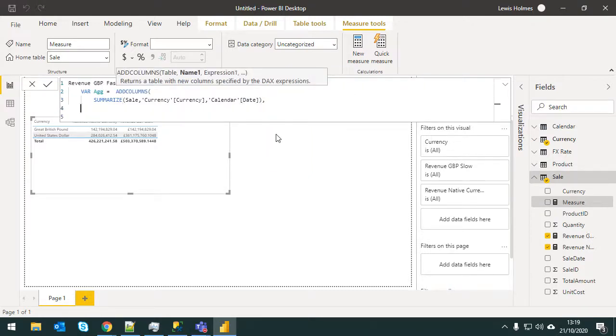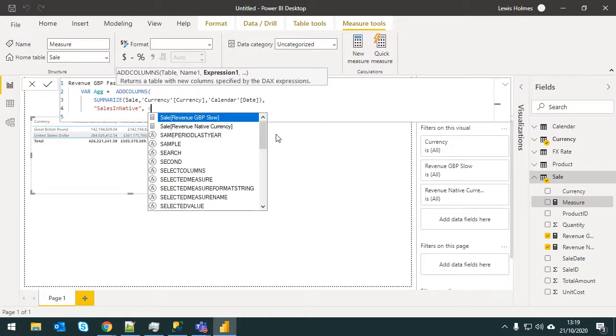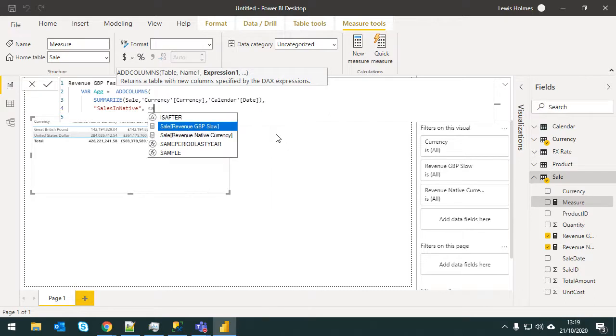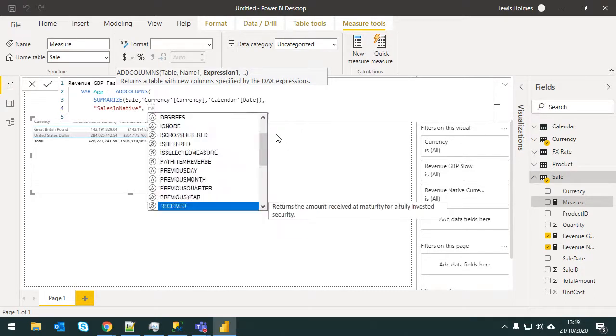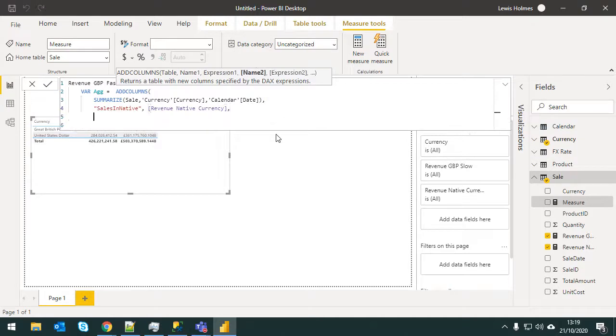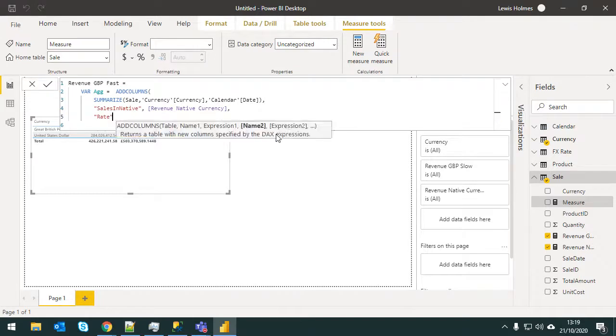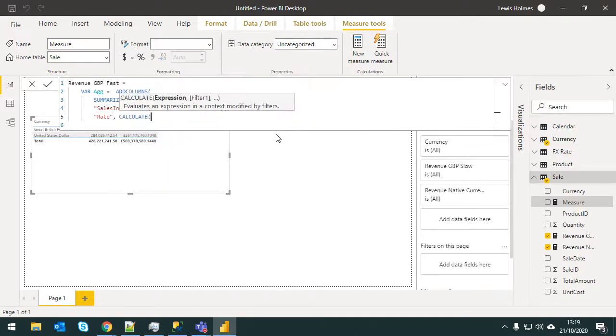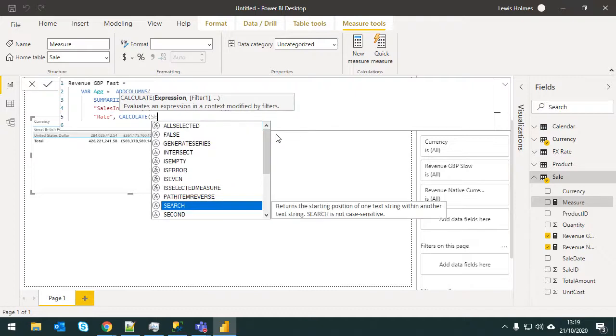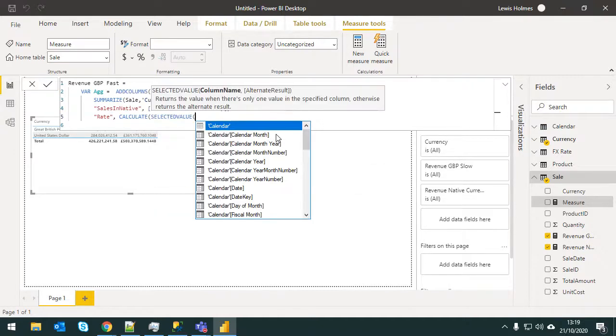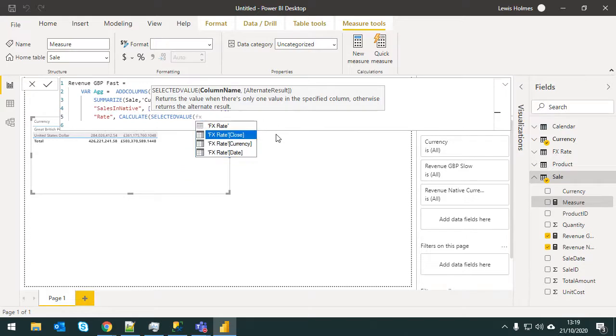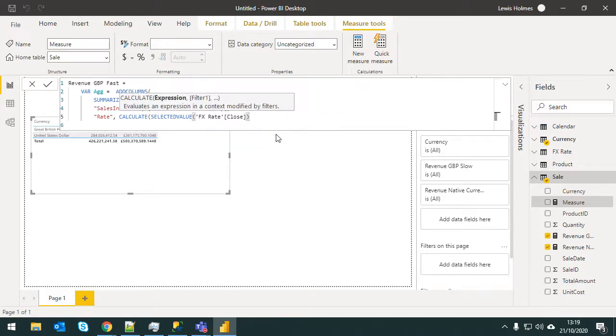We'll add on to that the sales in native currency, and that is just to be the measure we created before. If I can find it, call it revenue in native currency. And then where the magic happens now, we need to look up the exchange rate. So the exchange rate, instead of doing a lookup value, we're going to calculate the value, and we're going to ask it to bring the selected value back. So the selected value from the FX rates table and the closing value, and it's just as simple as that.